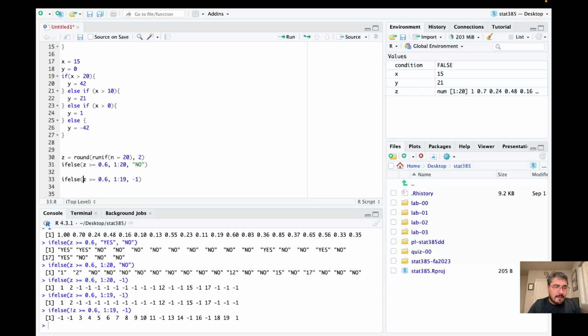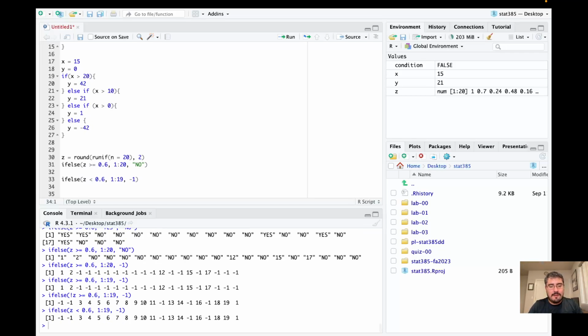Okay, it's a little bit concerning that I have a vector of length 20 and a vector of length 19. They're not multiples of each other. Normally R complains of that sort of thing, and it just does this automatic recycling without prompting us for a warning. So that's a little bit concerning.